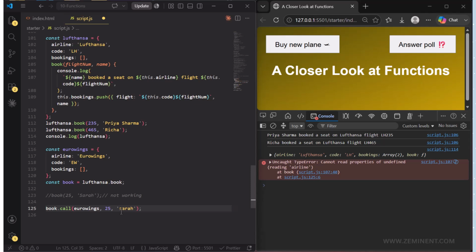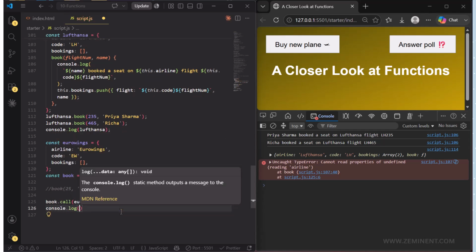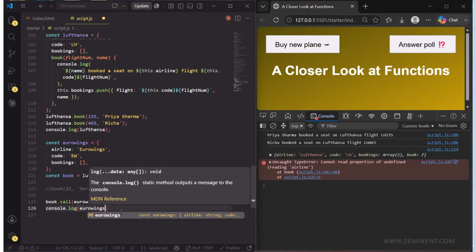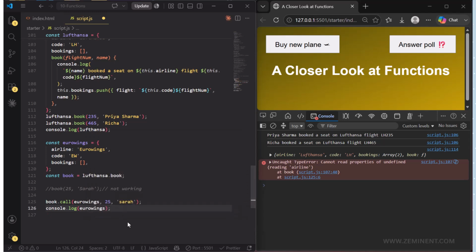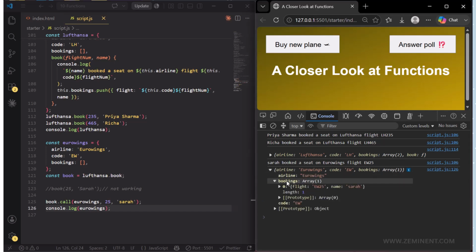Then log this to console.log Eurowings. Let's see the result that we have here. Sarah booked a seat on Eurowings flight, that is EW25. And also here in these bookings, we see that flight, that is EW25. This code is coming from this.